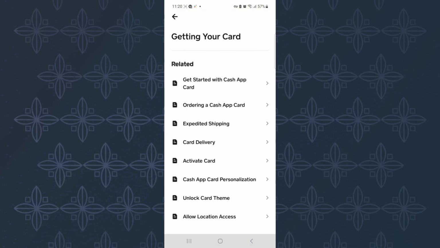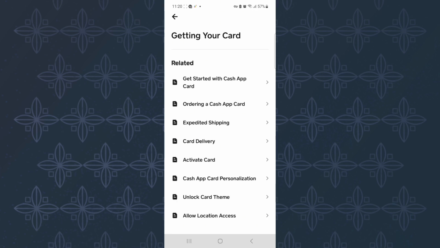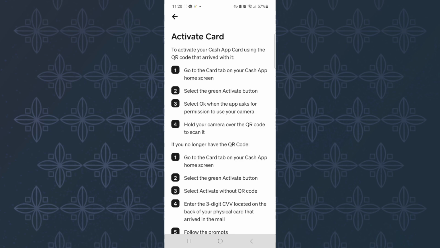After that, this other page will appear. On this page, you will see options that are related to the previous option. Scroll through them and look for one named Activate Card. Here it is, make sure you tap on it. This other page will appear where the Cash App is giving you steps you can use to activate your card.